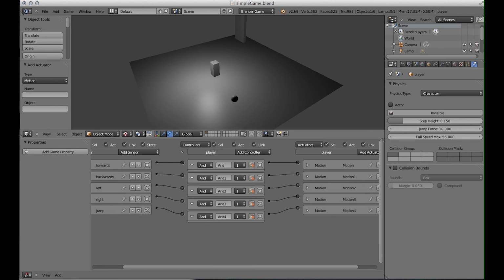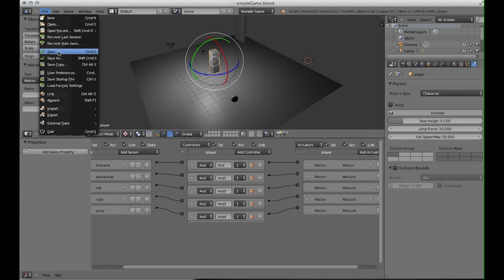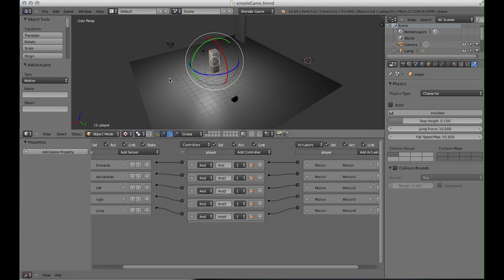Okay, so now when we press P, okay, now because we've applied physics, it's now treating it as though it's an object with mass, and so it's fallen through the floor a little bit, but we can change that, and we can at least check that our controls are working. Okay, good. So save your file, and we'll have a look at applying some physics and some controls or logic bricks to the other objects in the next video.